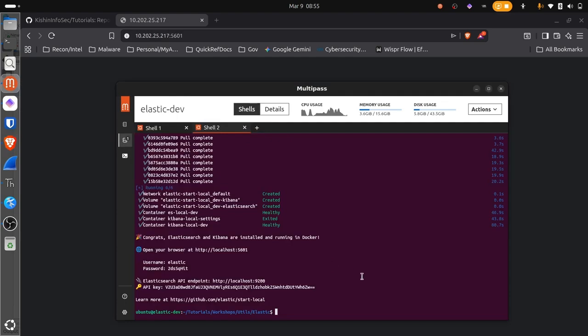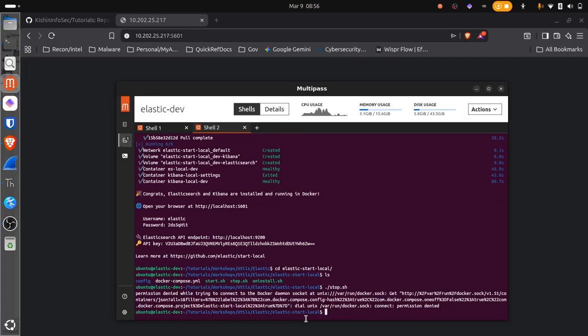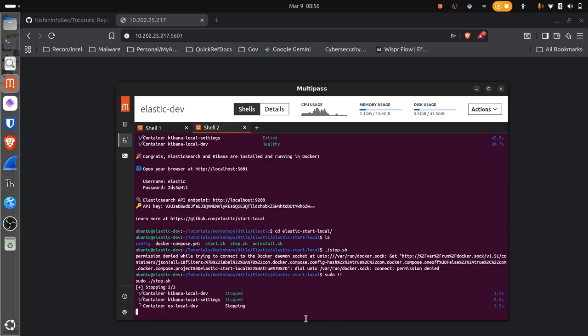So we'll come back into here. Almost did that in the wrong directory. So go into the elastic-start-local, and then do the stop.sh with sudo. And if this doesn't work and I have to reset, then you'll know. So I guess we'll see how this part goes here.